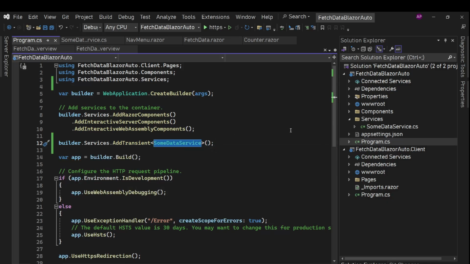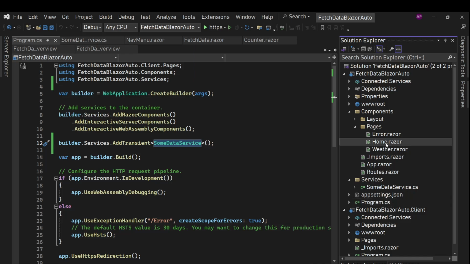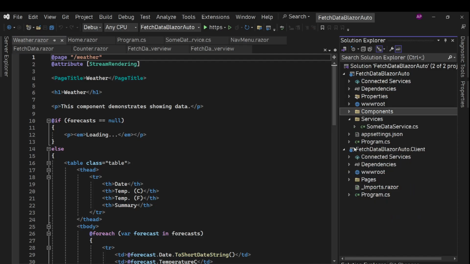Now I can inject this service on the component pages which exist in this main project. So in Pages, I can inject this on the home page, I can inject this on the weather page, but I cannot inject this on a client page. In the client project, whatever pages I have, I cannot inject this there. That's because this service belongs to the main project, and whatever we have in the client project is going to be shipped to the client. So we cannot have our database related logic inside the client project. That is not going to work. So we need to have this service in the main project only.